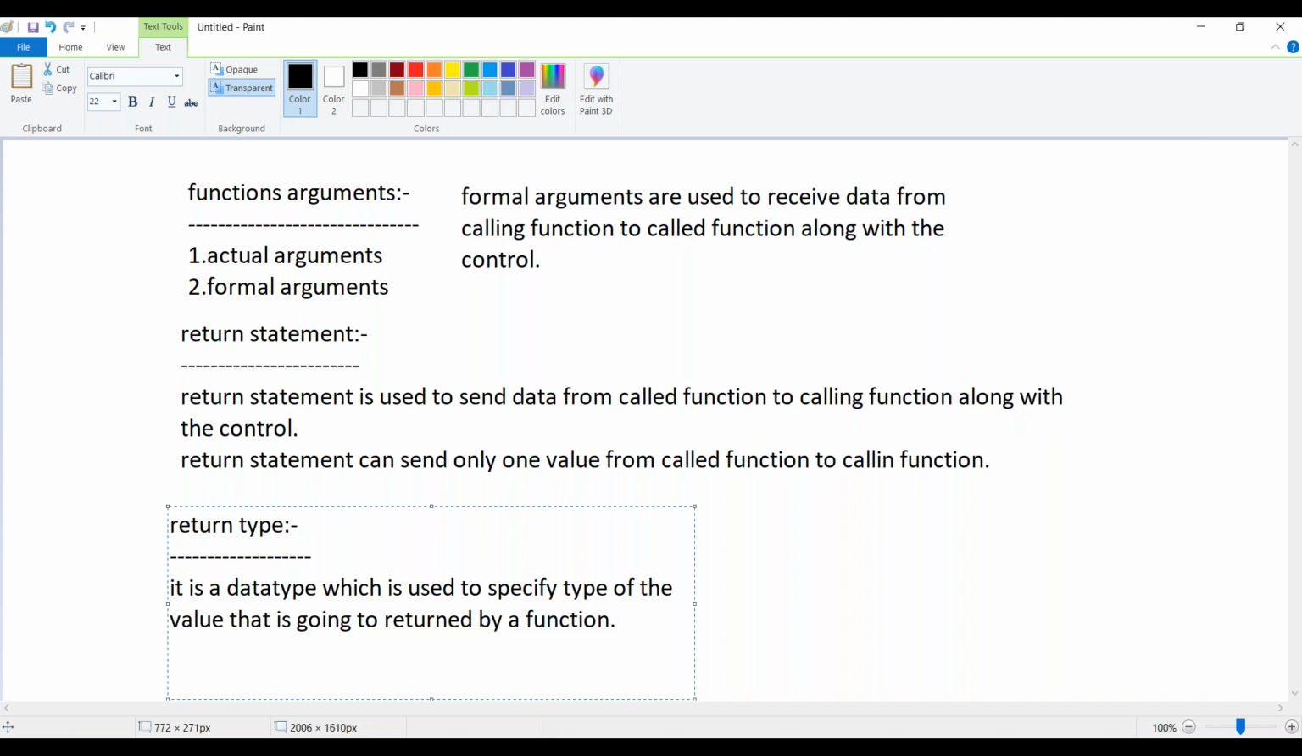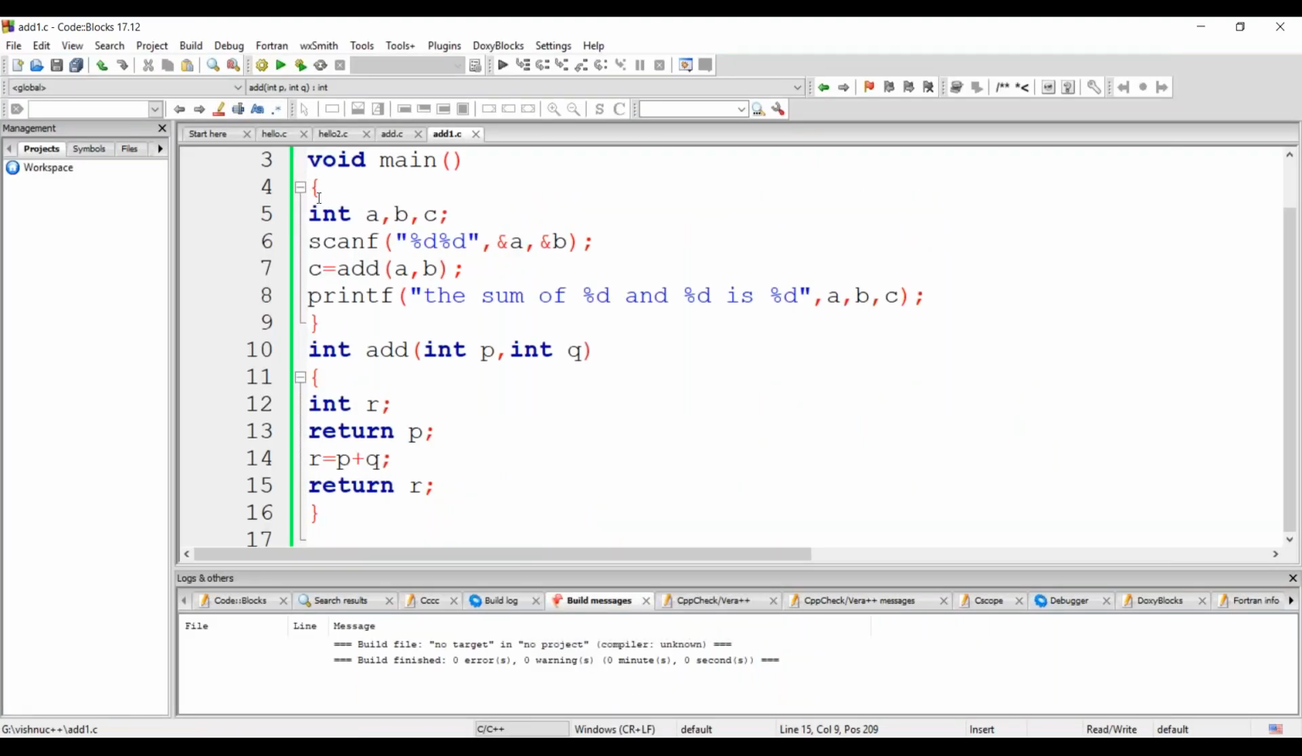So let me show you that. We have already discussed return type. This is called the return type. The main thing about return type is that it specifies the type of the value that is going to be returned by that function. Here in our example, the add function needs to return an integer value. So this is about return type.